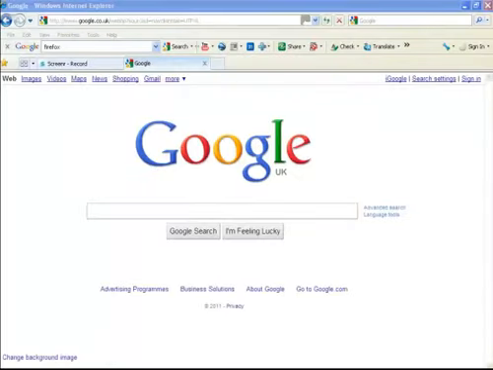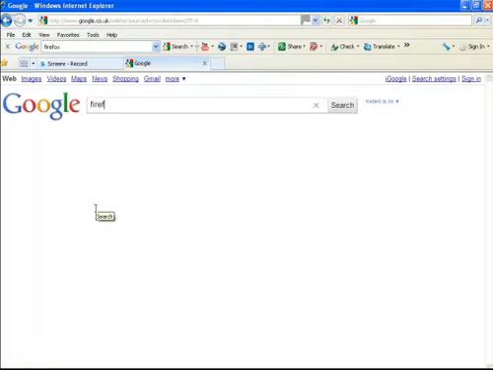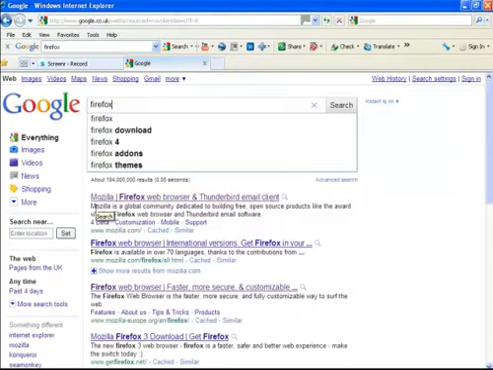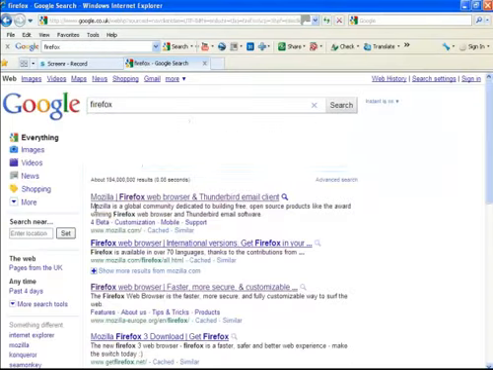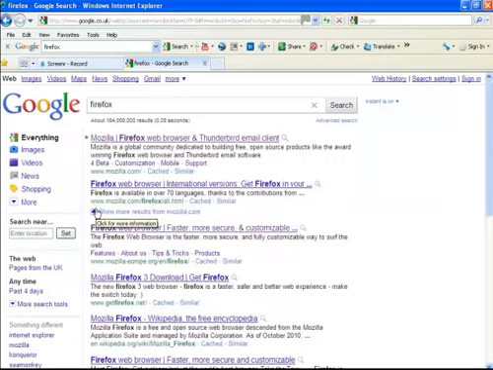Going to teach you how to install Mozilla Firefox. So open up your current web browser, and as you can see from mine, I'm using Windows Internet Explorer at the moment. And then in your search engine, type in Firefox, and then either click on the search button or press enter. As you can see, the Mozilla Firefox website is the first one that comes up in the listing, so that's the one we need to open.